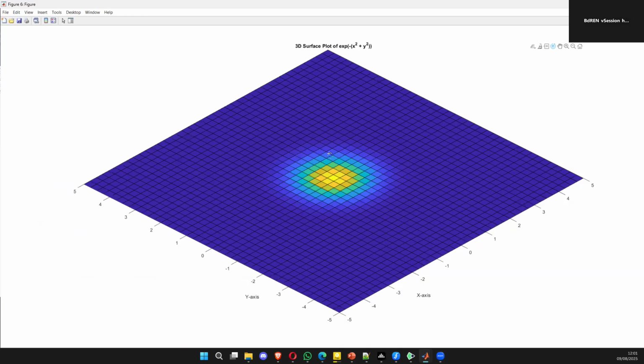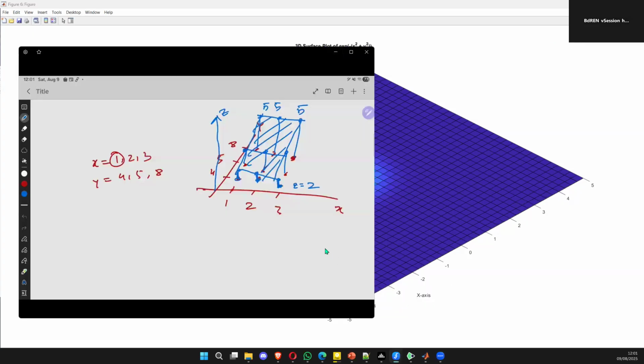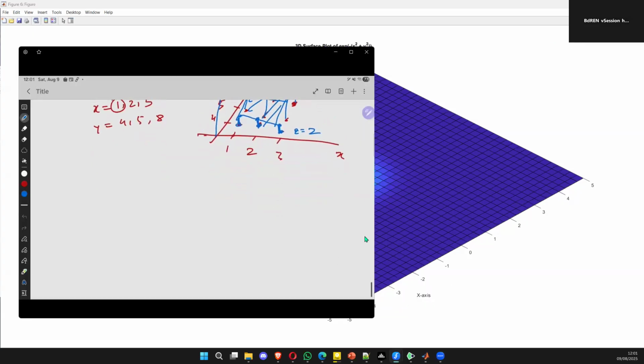For example, if you consider this range here, wait, let me show you. When x equals 0, comma 0, you have z equals 1, and around these points, let's say this cylinder here, z has the value 2. For example, this one is 1 comma 1, this one is 1 comma 2, this one is 1 comma 3, this is 1 comma 4. So all these x and y values have the value z.